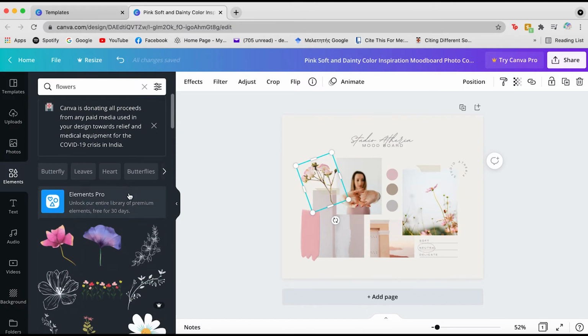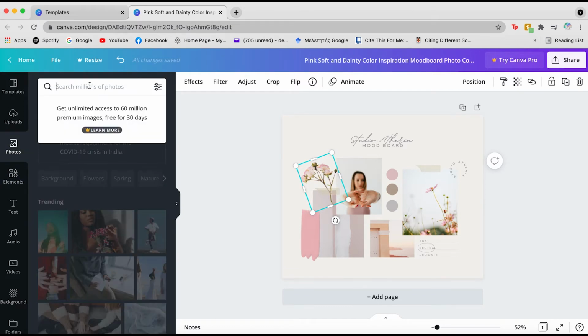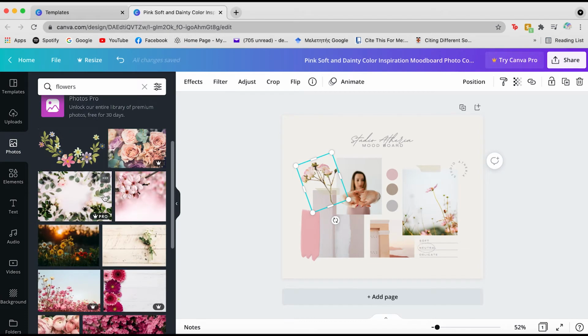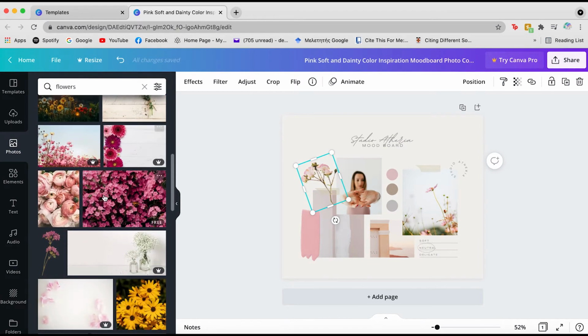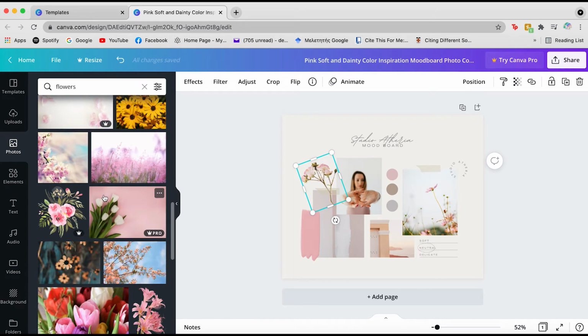Let me think. I'm going to photos and I'm going to search flowers. I think that's better. Okay, very pretty. So now you can choose if you want something more complicated or something easier. You can pick flowers that are easier to draw, maybe a bigger design.